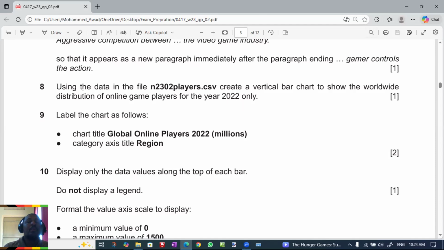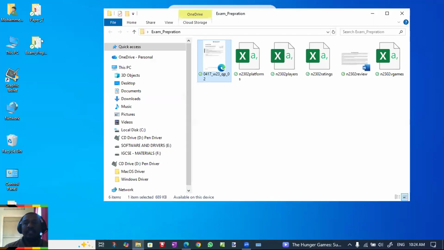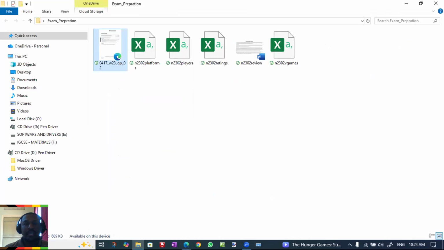The first thing we need to do is open the file which is called 2302 players.csv. As we mentioned, CSV is the comma separated value format. Mainly we use this format with Excel or with Microsoft Access. First of all, we need to go to the source file. This is our source file. As you can see here, we need to open the file which is called players.